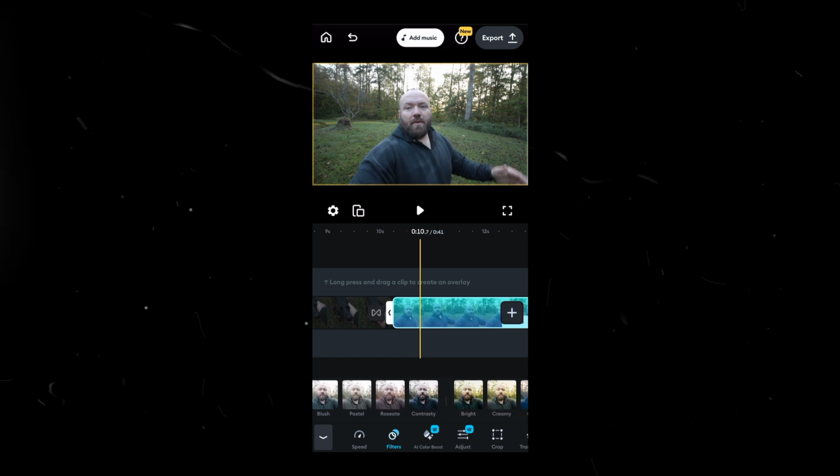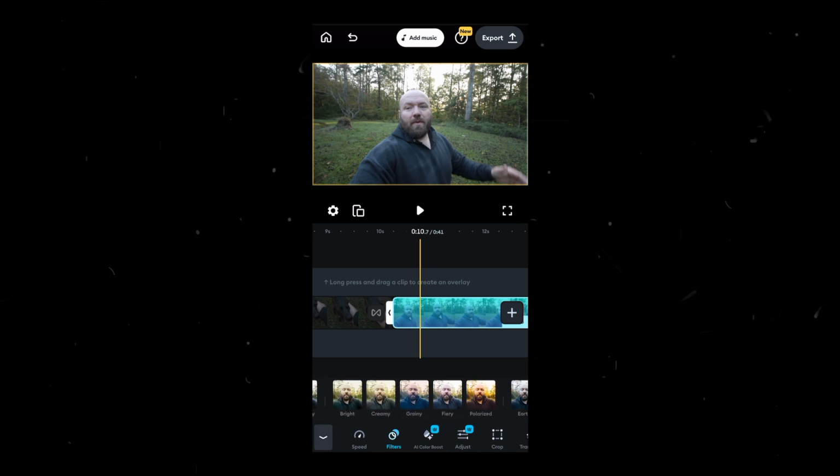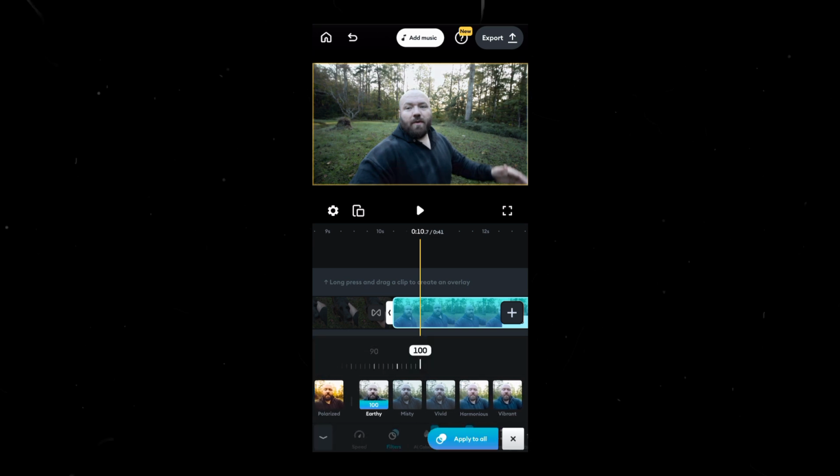Now on the free version, you only get the filters. You can't do individual adjustments, but it does give you quite a bit of filters, and you can vary the strength of these filters. So just play around with that on your footage, get a piece of footage looking good, and then you can apply that filter to everything with the apply all option.